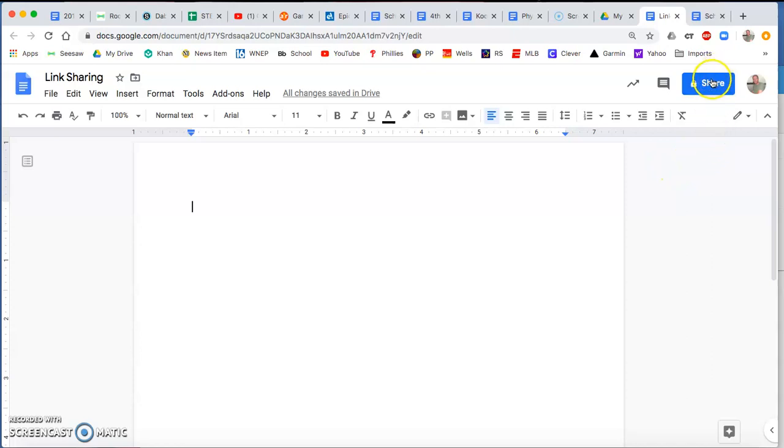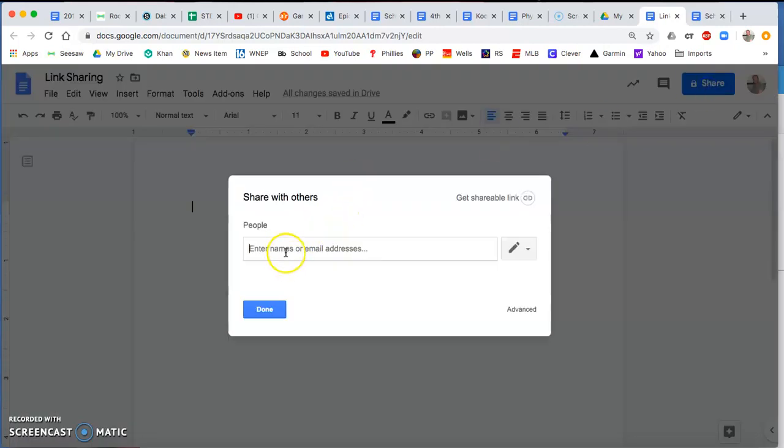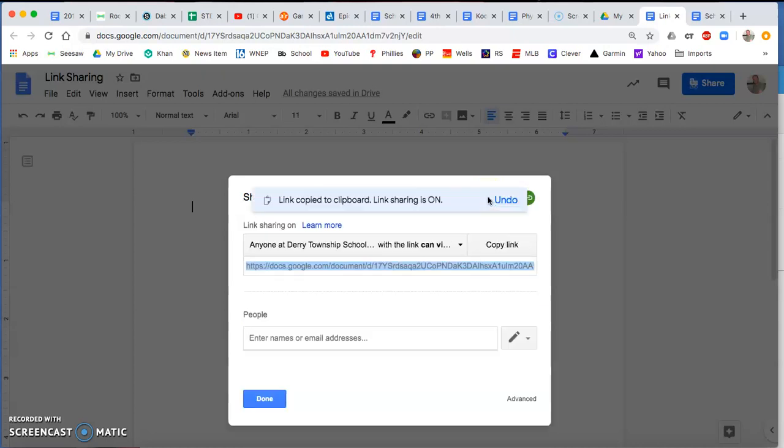You probably would click on the blue share button up here in the corner and type in people's email addresses that are within the school system and it shares it with them. Another possibility is if you click on get a shareable link here, it will open up a menu. But notice what it says here. It says anyone at Derry Township School District with the link can view.